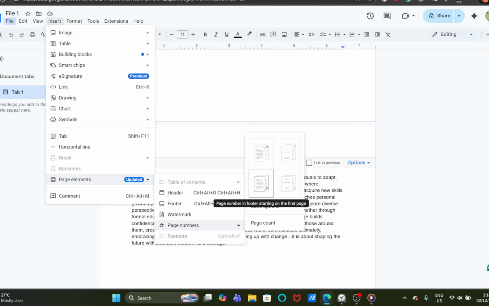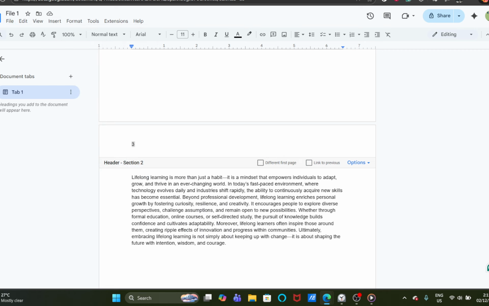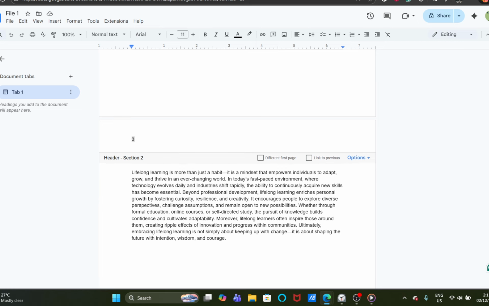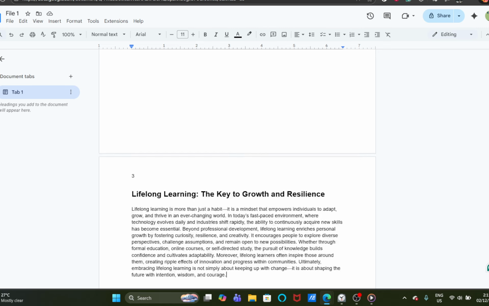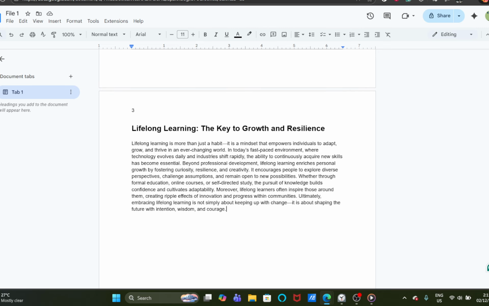You should now see a page number on the chosen page, and it will continue automatically on the pages that follow. If you need to adjust the position, use the alignment tools to move it left, center, or right. You can also highlight the number to change the font size or color so it matches your document style. If the number doesn't appear where you expect, double check that your cursor was in the correct section and that link to previous is turned off.